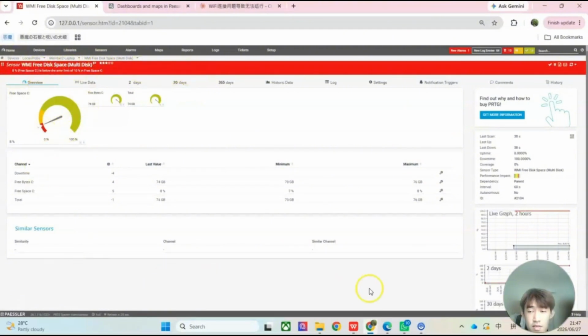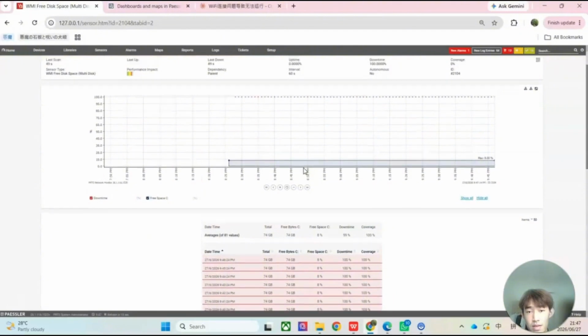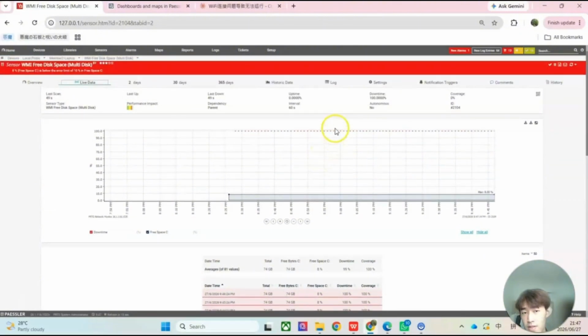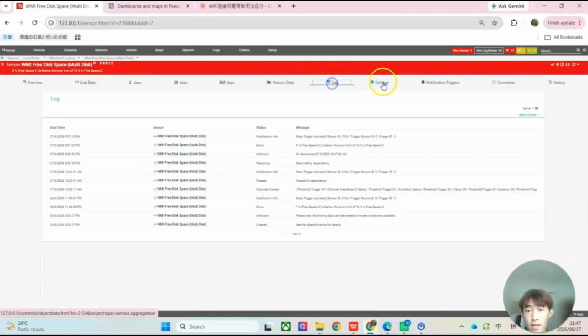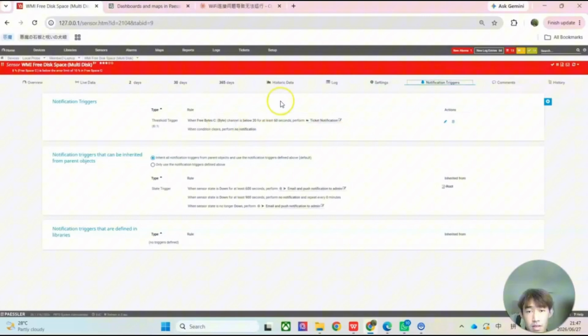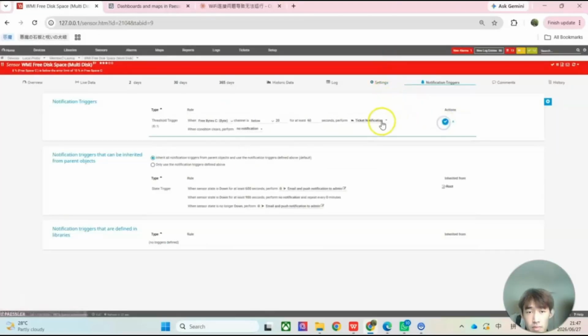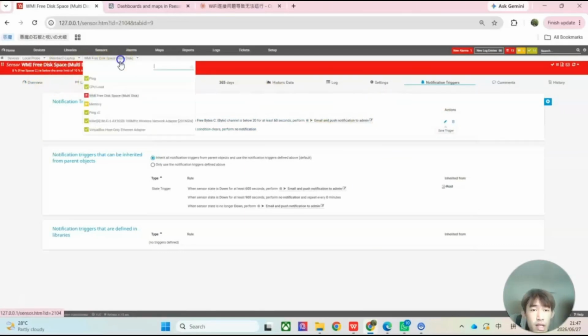We can see it is red because it is almost full. Because of the threshold we set, it will warn us. This is the log of the disk space sensor, and this is the threshold we set. Below 20, for at least 60 seconds, it will perform the ticket notification. And we can also edit the triggers that we want.